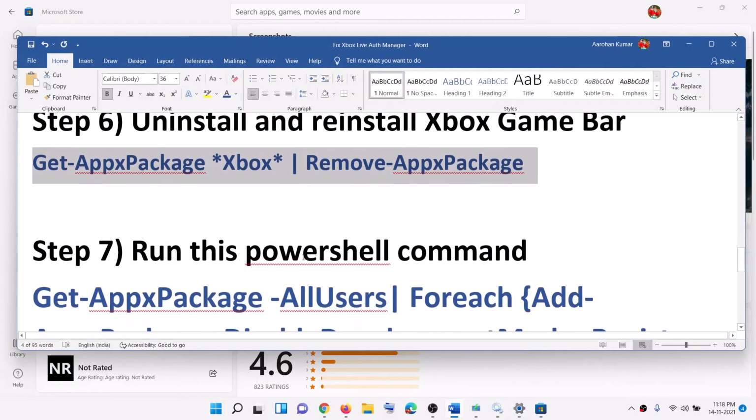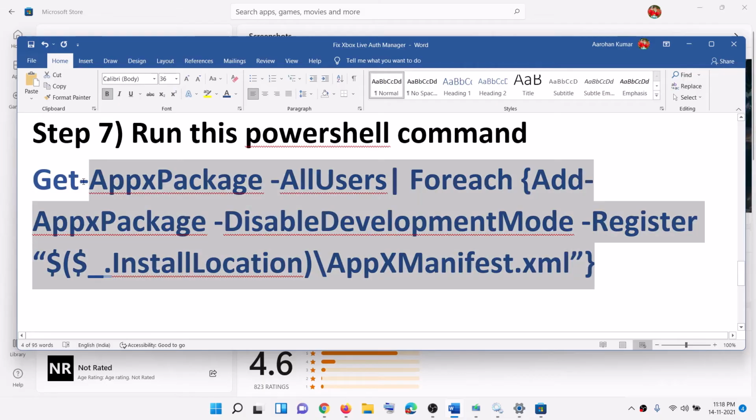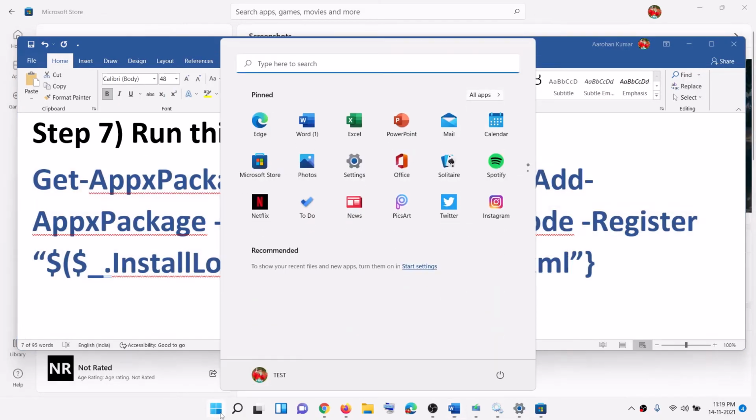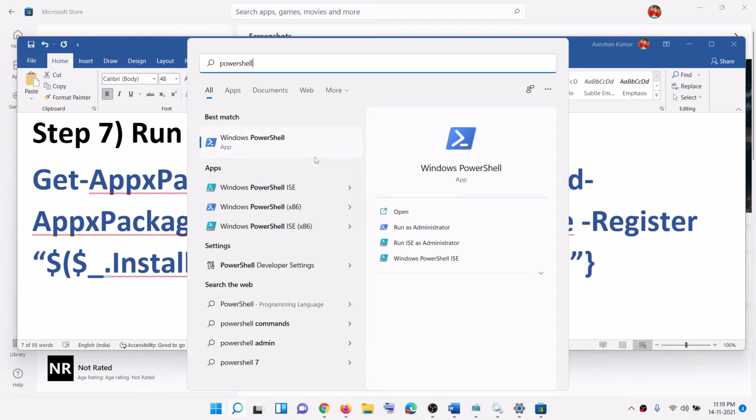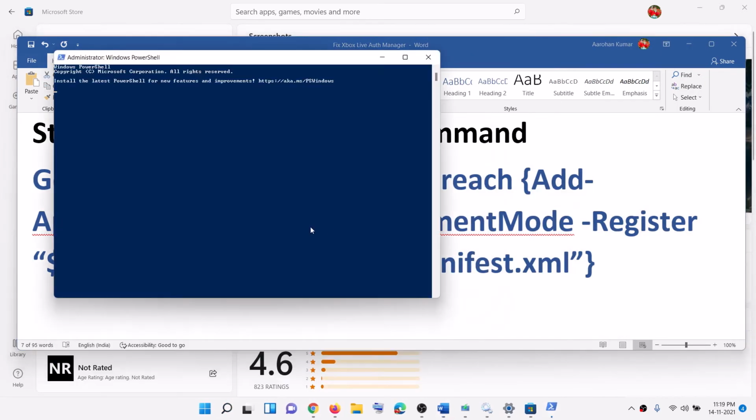Now still you're facing the problem. In that case, you can go ahead and run this PowerShell command. This PowerShell command is provided in the video description. Type in PowerShell in Windows search box. Make a right click on Windows PowerShell, then click on run as administrator. Click on yes to allow. Hit the enter key.